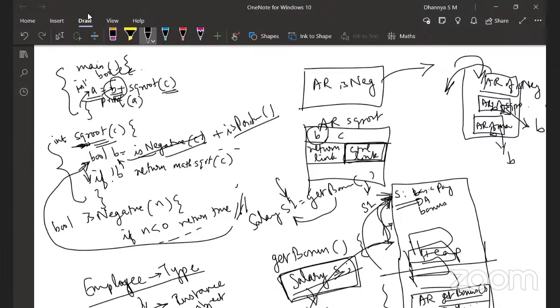Is this clear? The variable A is in scope inside the main method, but not in scope in the square root method. This variable N is in scope inside the is negative method, but it is not in scope inside the square root method or the main method. Wherever the variable can be accessed, it is in scope.